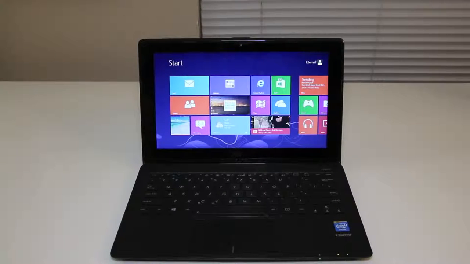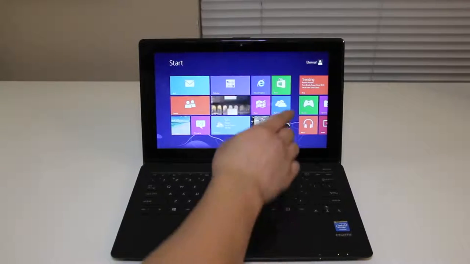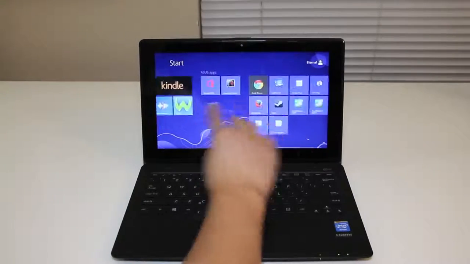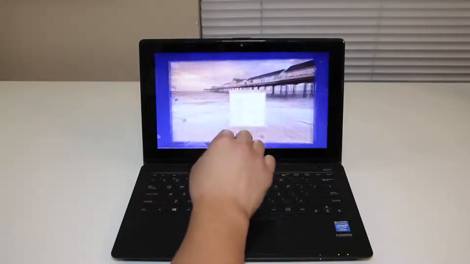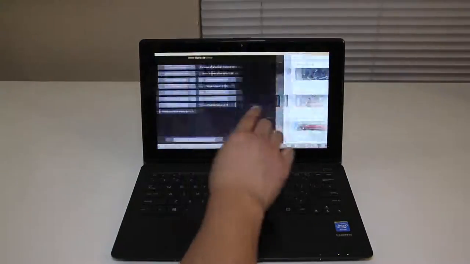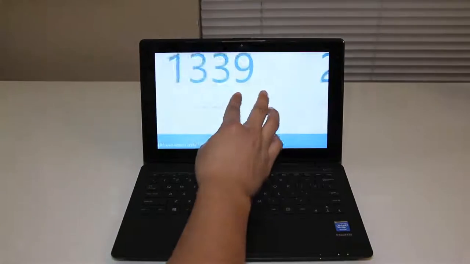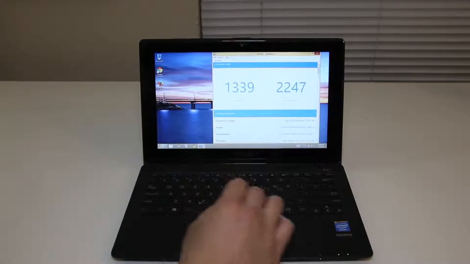Next up, let's talk about display and touchscreen performance. The display quality has been great. Colors and text look sharp and vivid, considering its native resolution is only 1366 by 768. Touchscreen performance has been very smooth and efficient. Multi-touch and swiping left and right has been great. I have not had any issues with the touchscreen on this panel.